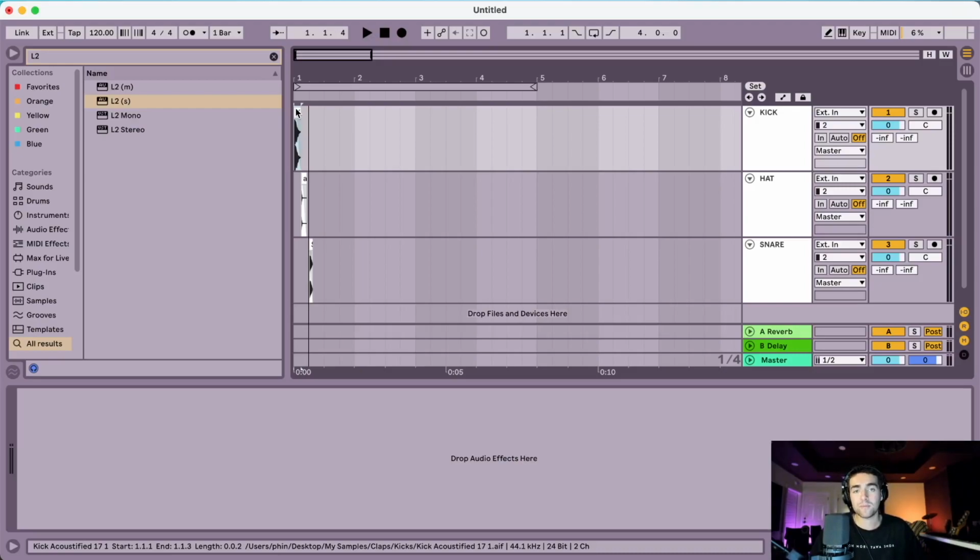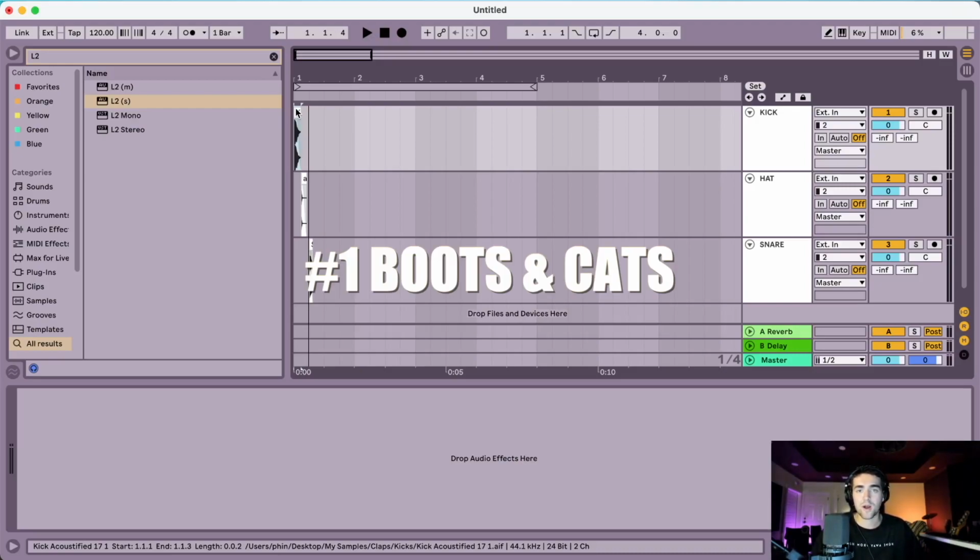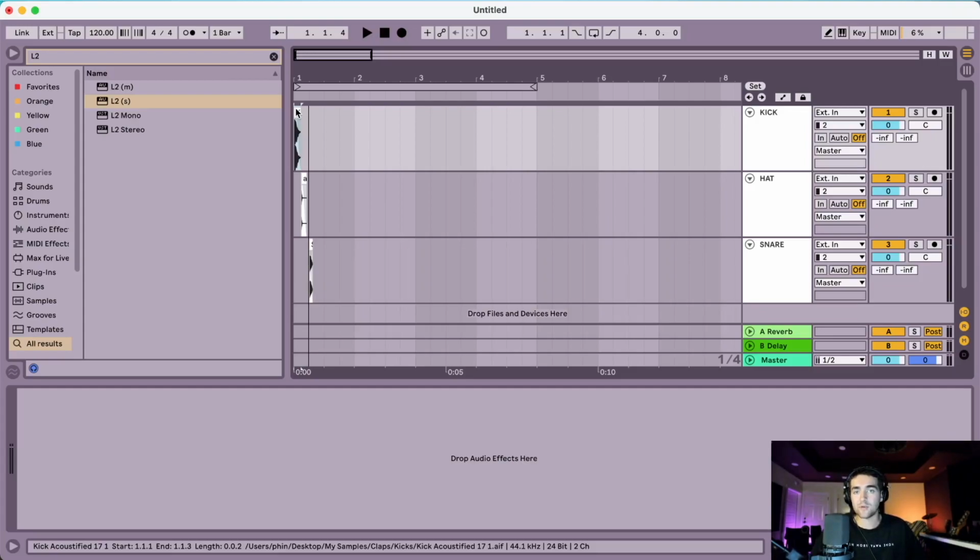Now, the first type of beat is boots and cats. You've probably heard of this before. It's the universal beat that everybody seems to know, and it's incredibly versatile. You'll hear this in clubs, but you'll also hear it in sad indie music, which means we can play it at really fast tempos or we can play it slowed. So how do we make it?